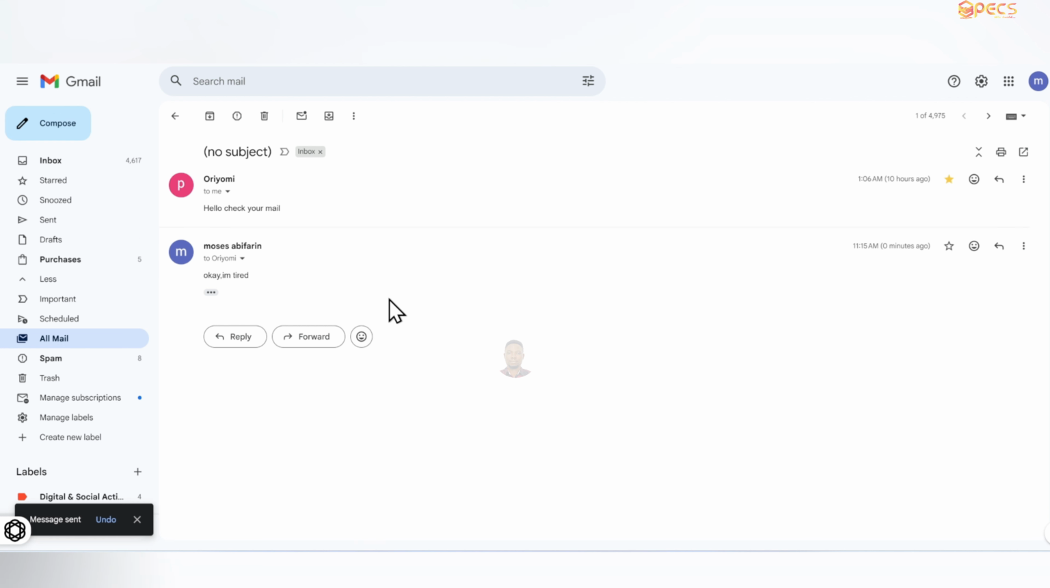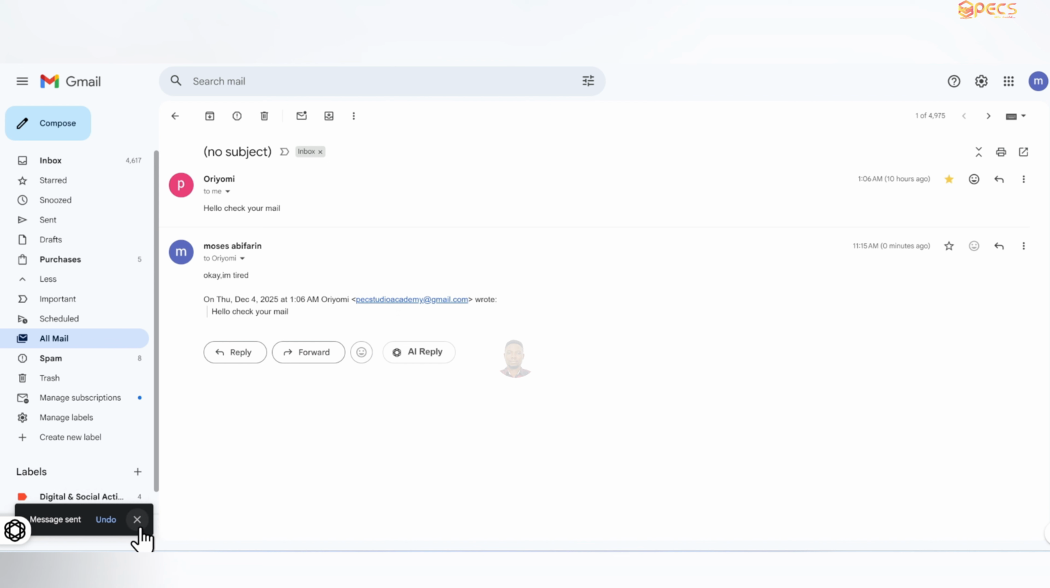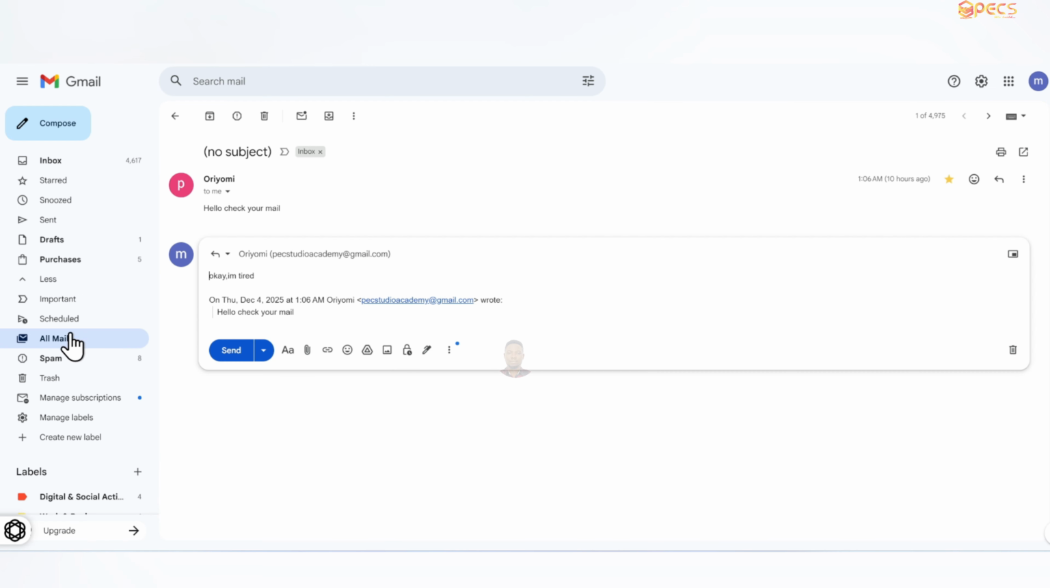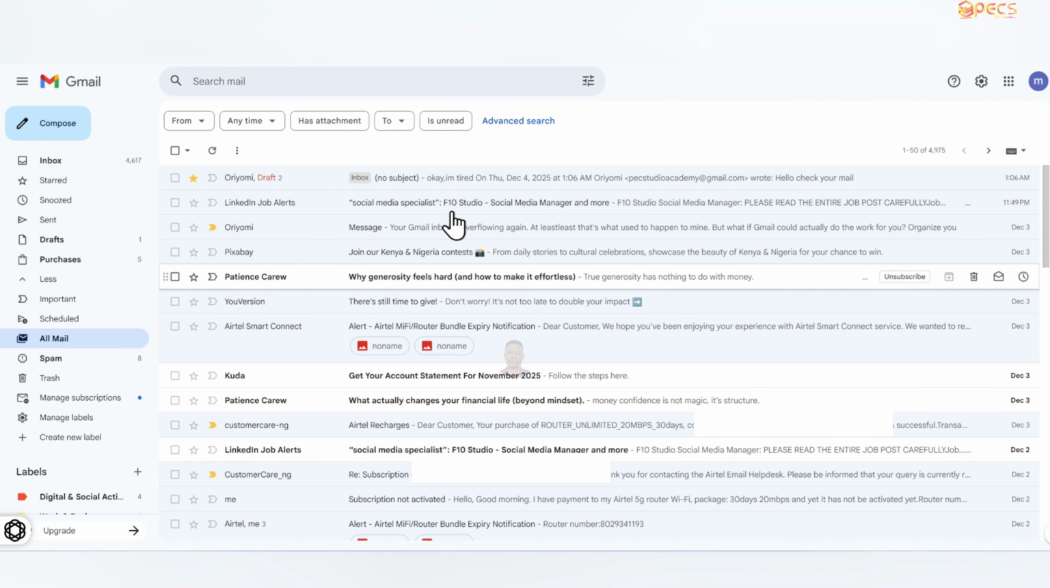Then at the bottom left hand, you can see that on this we have message sent, undo. So we have a 30-second chance to undo that message. Let's say you just let it go. It's going to be saved. It's going to save as draft in your mail.